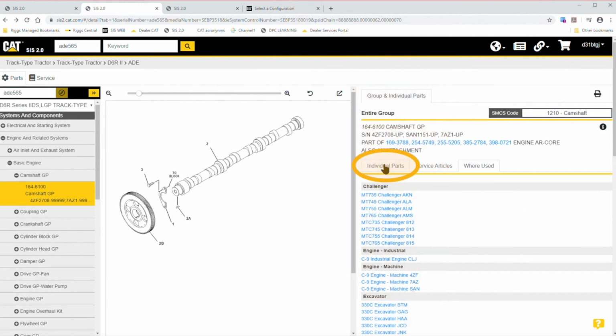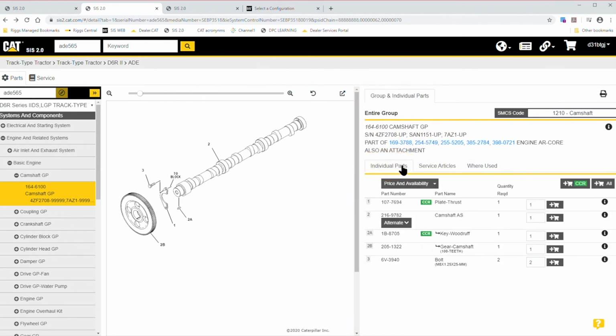Now then, we can come back to individual parts just by hitting this tab. So it's really pretty easy. We can do a lot of things from this screen right here, get to a lot of different places. You see a lot of these other tabs like service articles and service. We'll cover them after a while in another video, but for right now, that's a quick breakdown of the parts side.